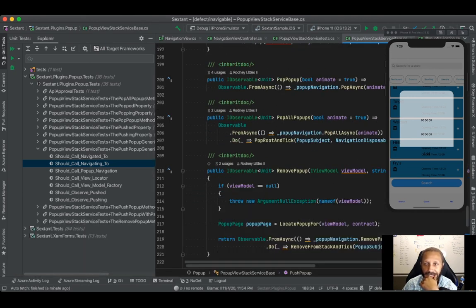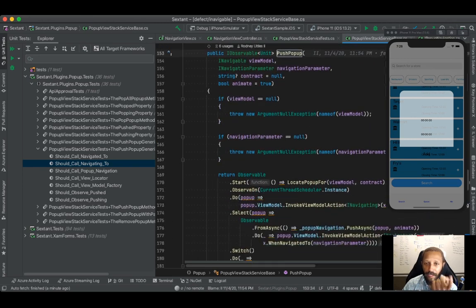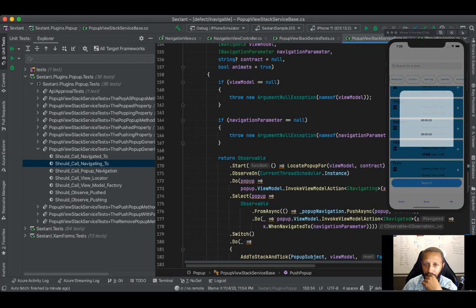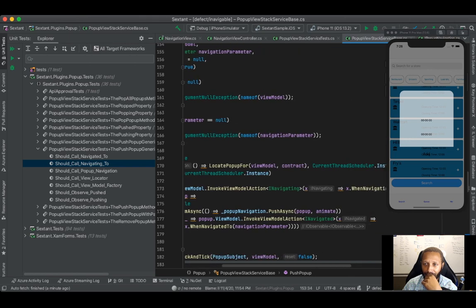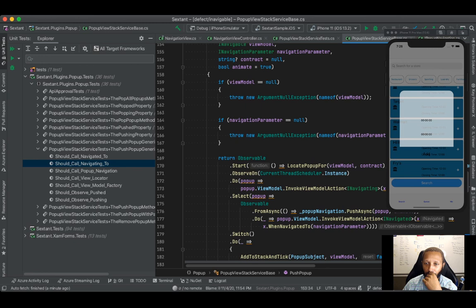All right, so we're digging into Sextant, and we are finding out that the push pop-up method calls the factory, okay. Calls the push pop-up thingy. Push pop-up does this really awesome thing where it does Observable.Start. It's observing on the current thread scheduler. It does the pop-up invoke view model navigating when navigating to. I think I see what the problem is already, and I'm already upset that this is what the answer is going to be.